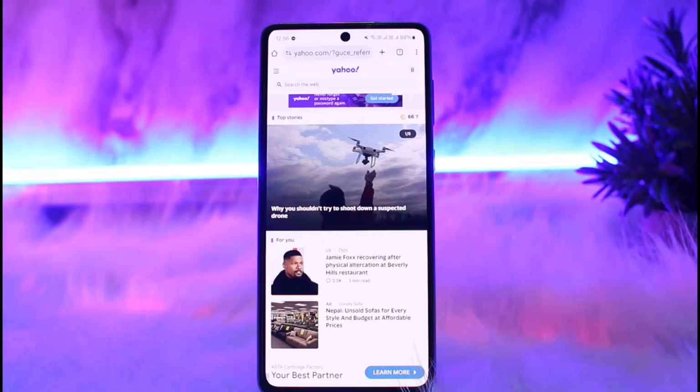Well, the process itself is pretty simple and easy, so let me guide you through it. In order to delete your Yahoo account permanently, first head into yahoo.com. Now you can also do it on the application, however I'm doing it here on the browser.